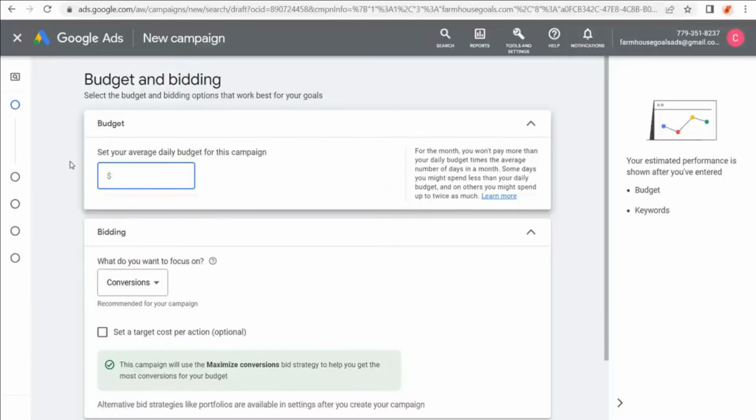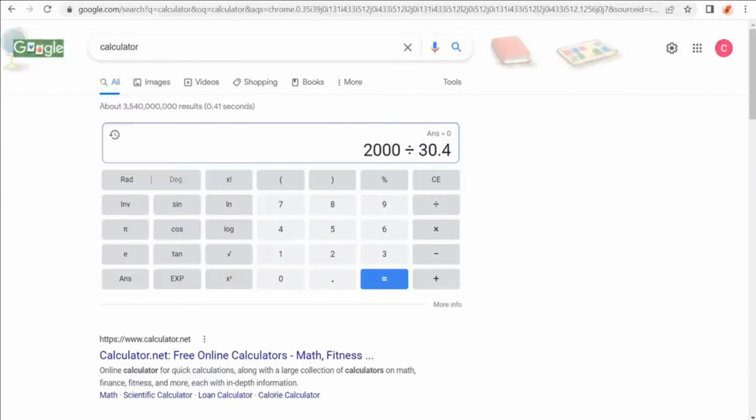So if I set it at $100 here, you just take 100 times 30.4, and we're going to spend about $3,040 per month. So that's kind of how you want to look at your budget. The best way to do it is to say, okay, I want to spend, and I used this number before, $2,000 this month. So if I want to spend $2,000 this month, all we need to do is basically open up the calculator app directly in Google, or open up the calculator app that you have.